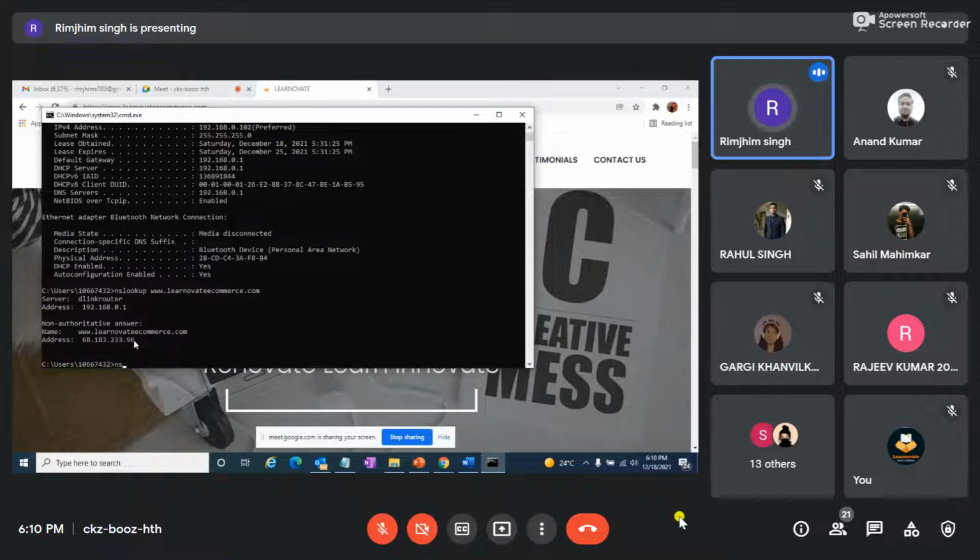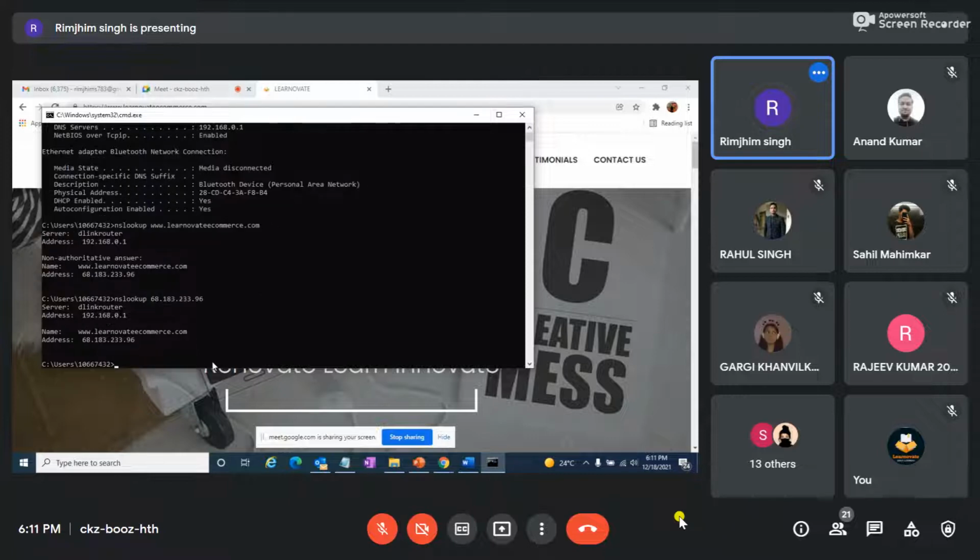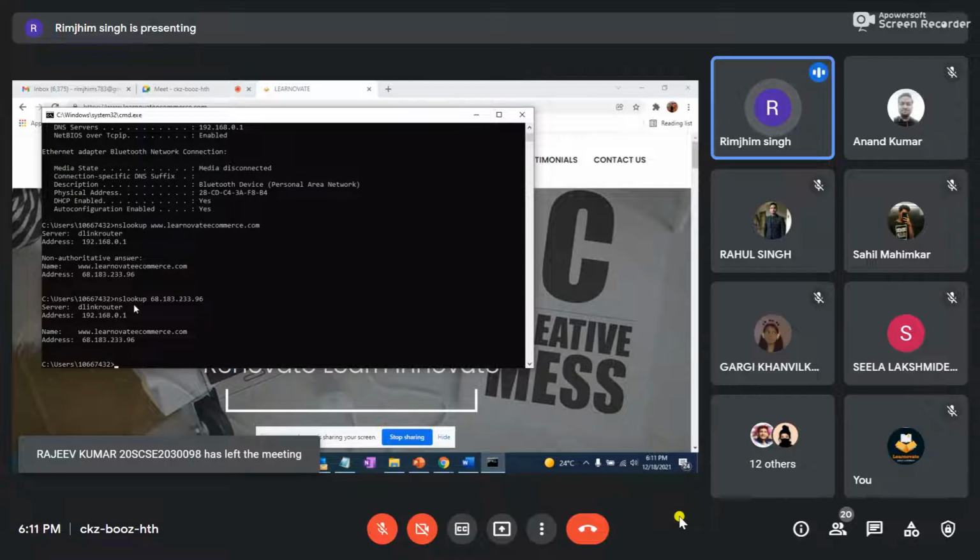And then if I type in nslookup and then the IP address, after typing the nslookup command and the IP address, in response I'll be getting the entire URL for Learnovate. So this is the functionality which happens in the background for any web page, be it Learnovate or Google or anything.